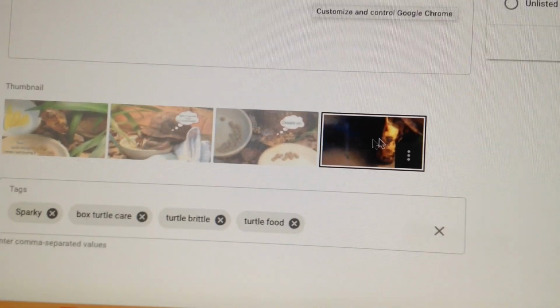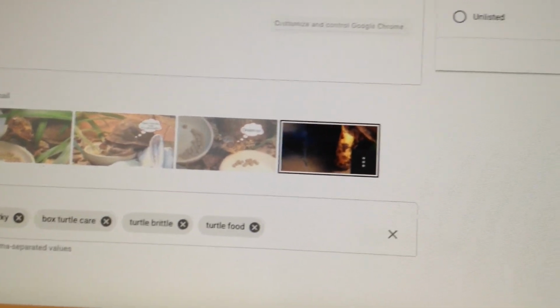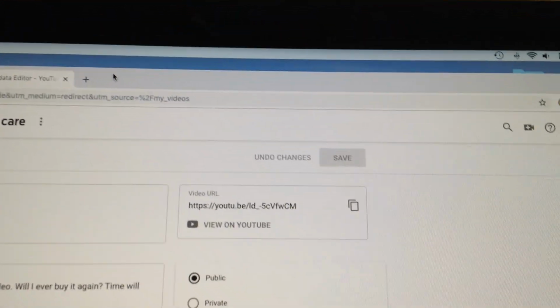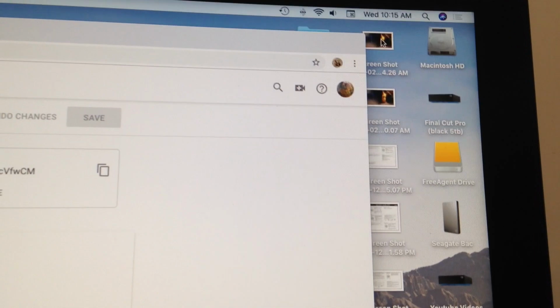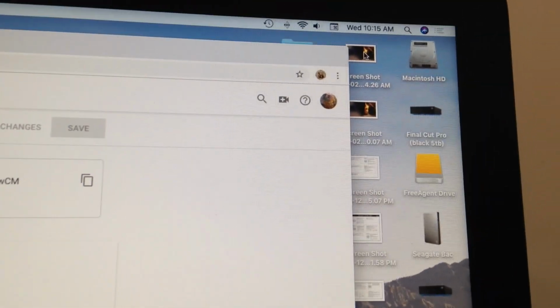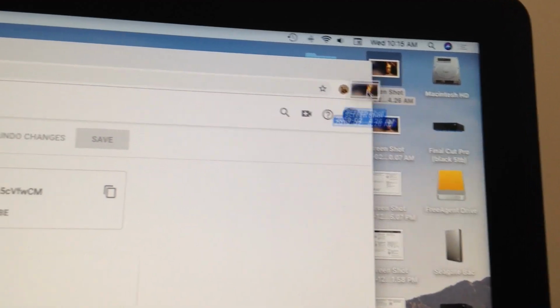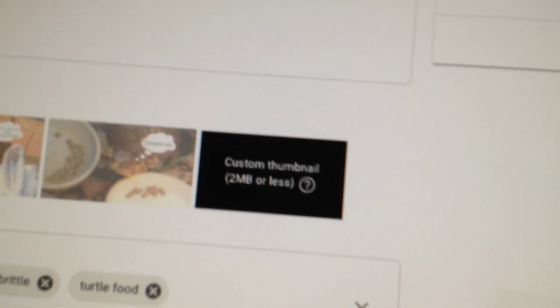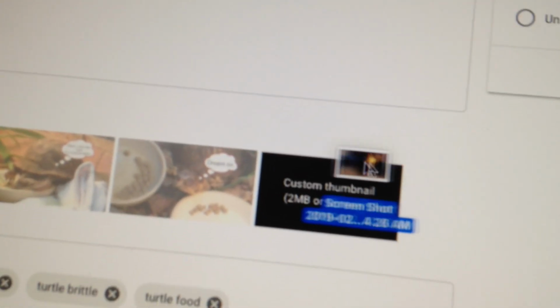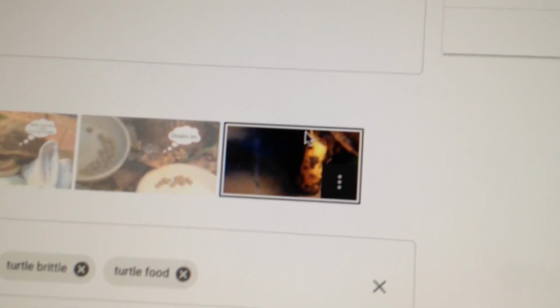So you have a choice of doing your own thumbnail, which I've already done. So now all I'm going to do is scoot this over a little so that I can go over onto the desktop and bring up the screenshot that I just took, okay? So I'm going to take and drag that screenshot. Now you see how that changed? Drag that screenshot over and drop it.